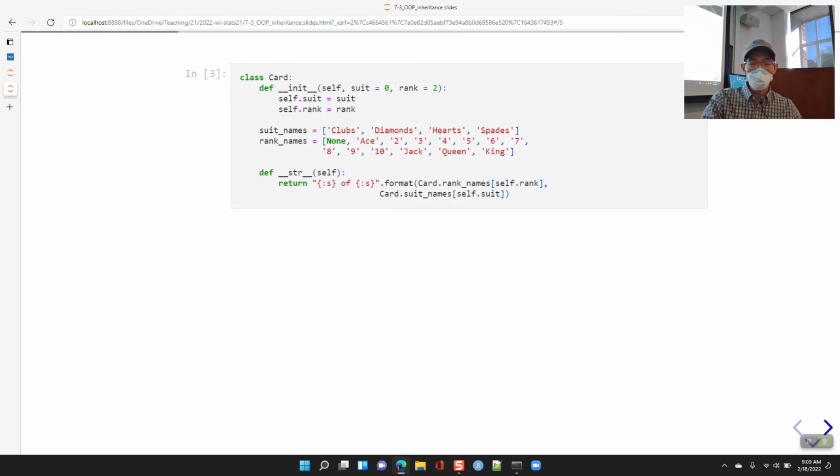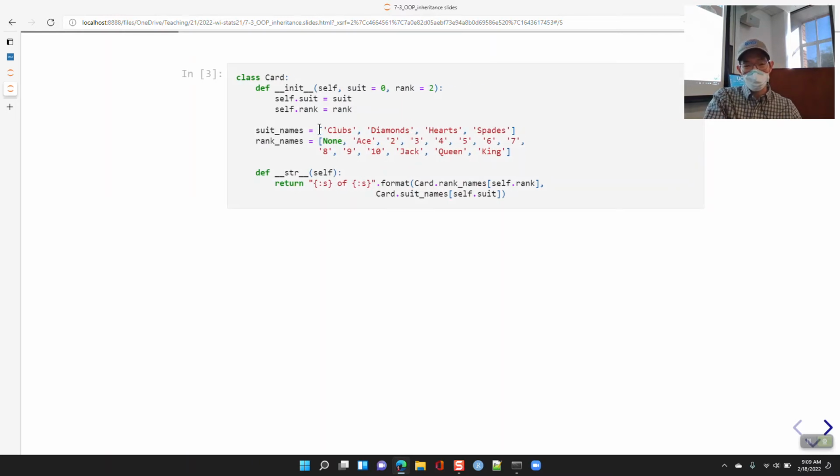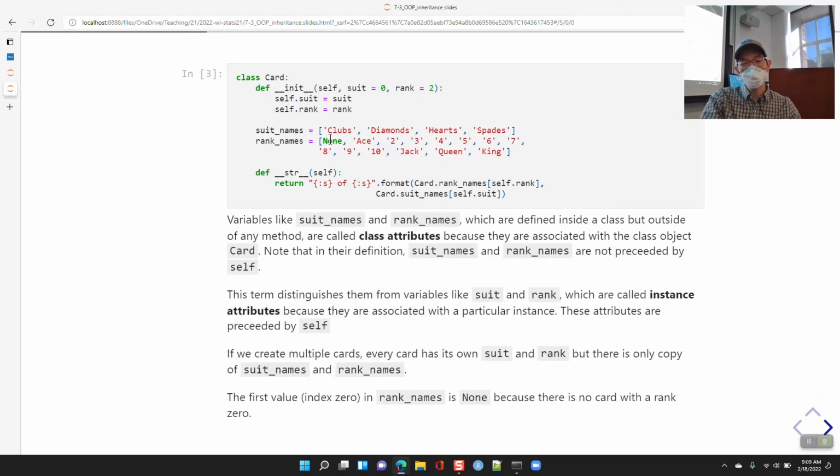Okay, so what we're going to do is I'm creating a list of string values. So we've got suit names, and the suits go from 0 through 3. So 0 is clubs, 1 is diamonds, 2 is hearts, 3 is spades. And then as far as the rank goes, we go 1 through 13. Here's a list of length 14, and you can't have a rank 0, so we'll just say None here.